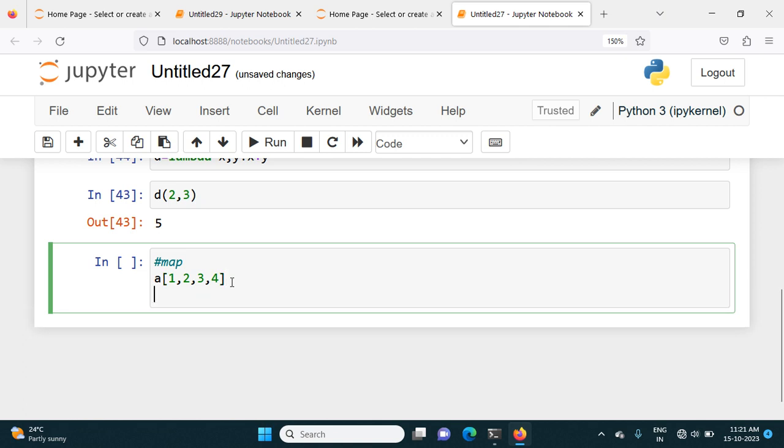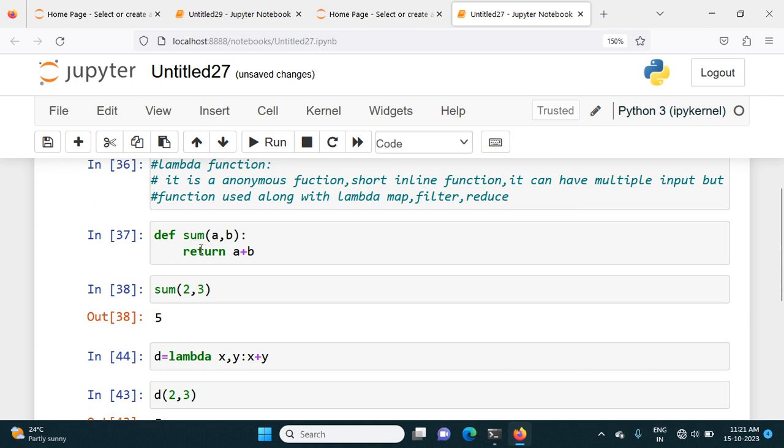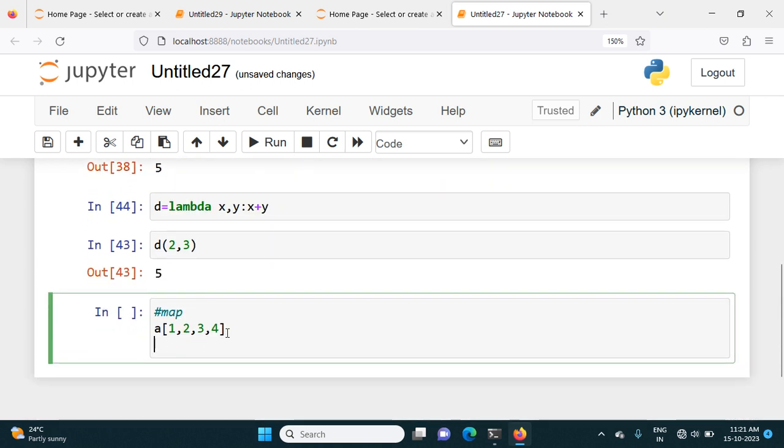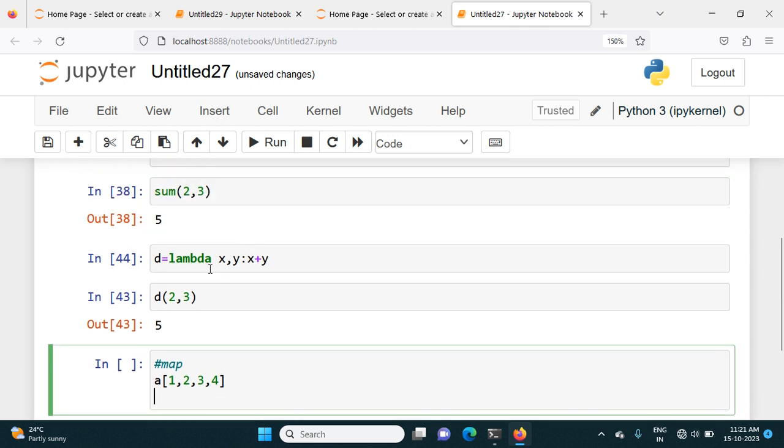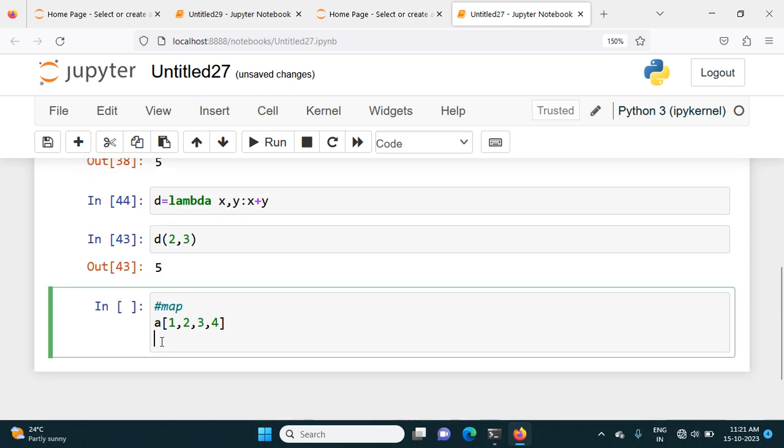For this list, I want to calculate the square of all numbers within the list. If I want to calculate using the named function, it is very easy. But in a lambda function, how can I do this? A lambda function gives only one output. If I want to calculate the square, I can write one expression here. But for a list, how can I do that? That time I will use map.